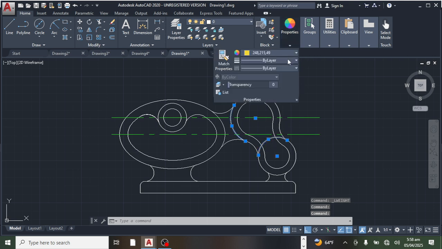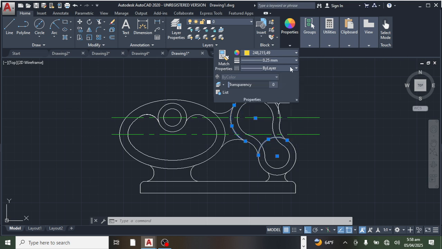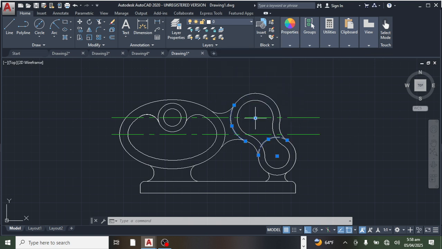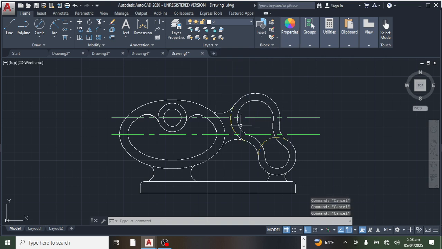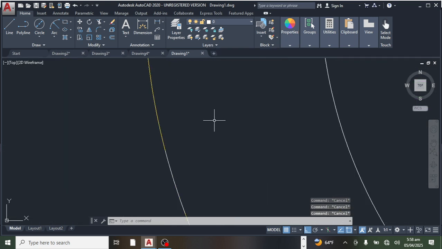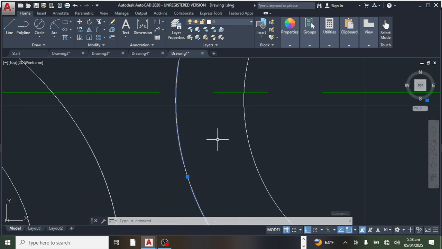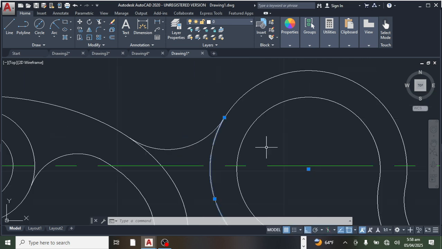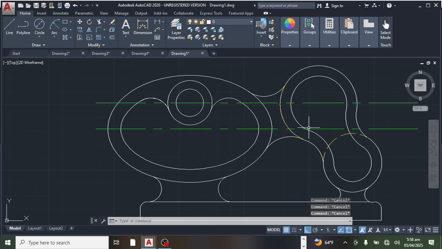okay, and then come here, by layer, okay, 0.25, and then we use this one for hidden lines. Like this.